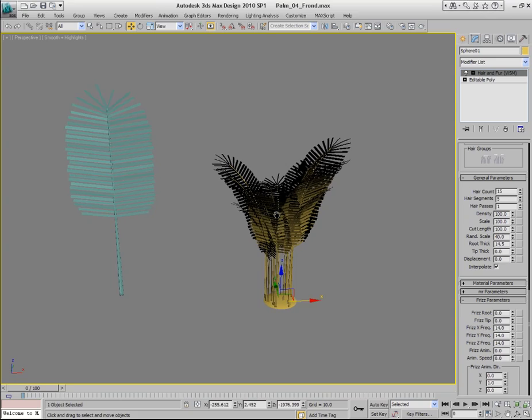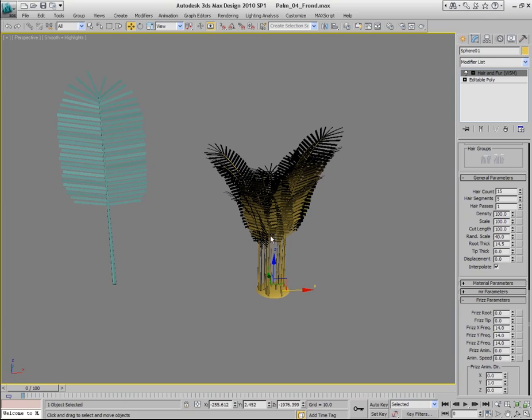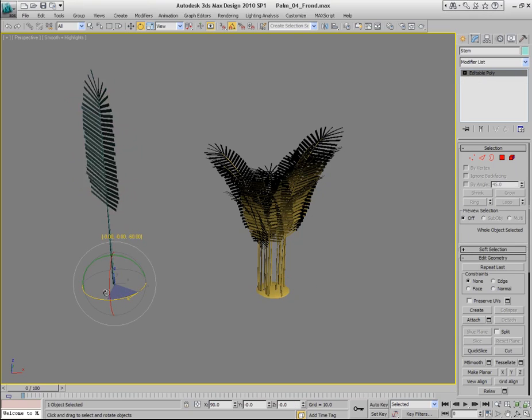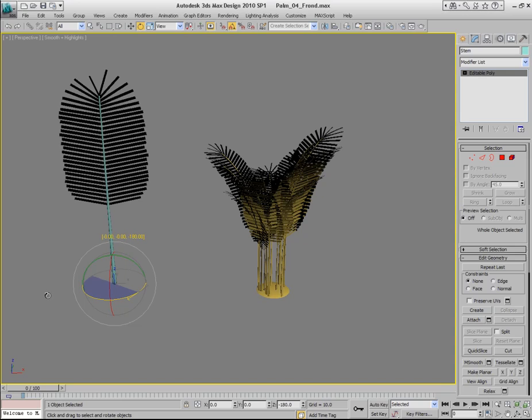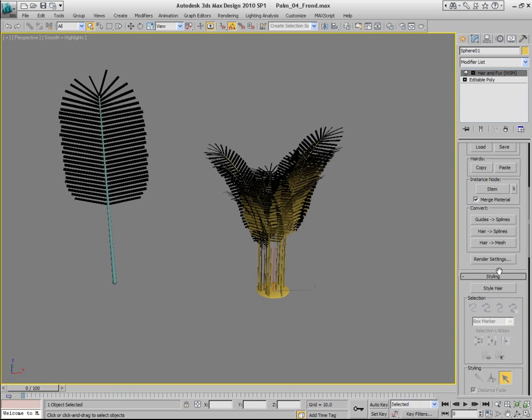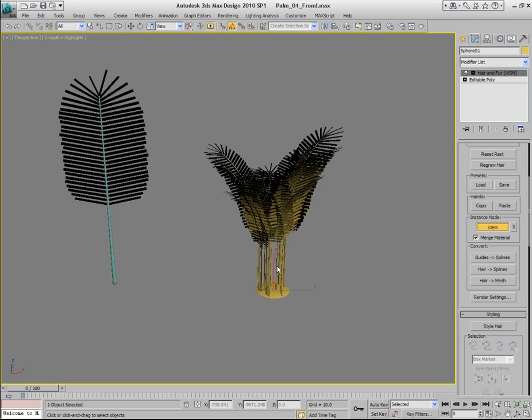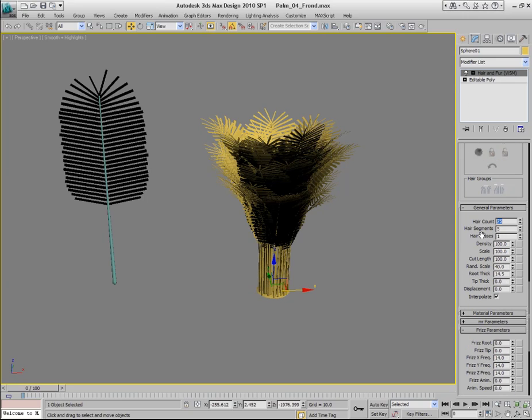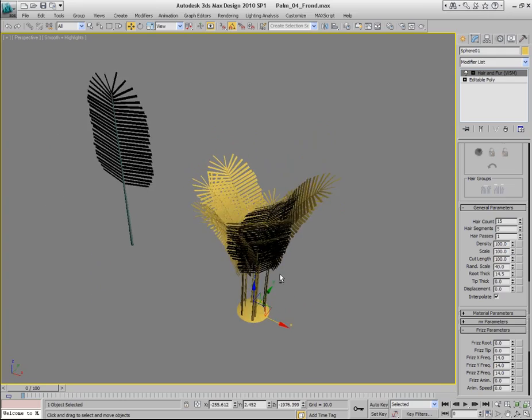Now, in order to avoid converting this into an editable poly and then inverting, I'm just going to take this object and rotate it 180 degrees and repick that instance on the hair and fur modifier. So I'm going to click the Instance Node button and pick that instance. And of course, again, its hair count changed to 75. I'm going to change it down to 15. Okay, well, that looks about right.